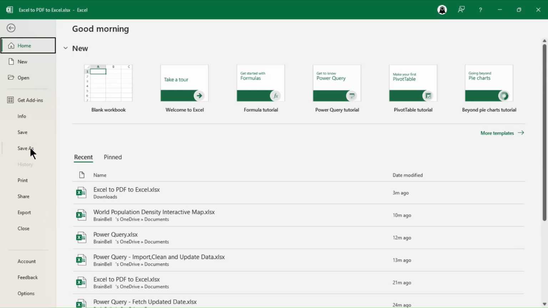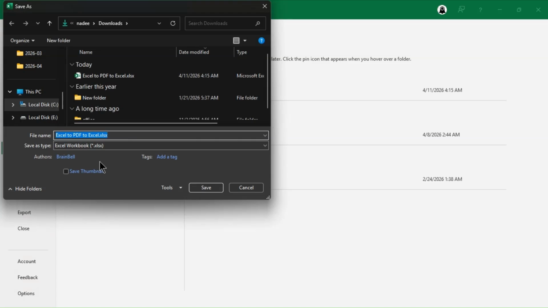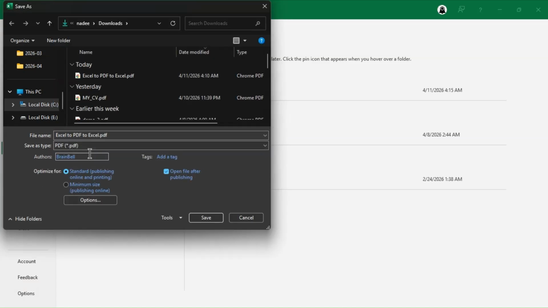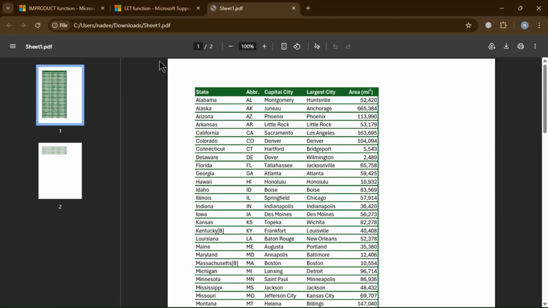Go to the File tab, click Save As, then click Browse to choose a location. In the Save as Type dropdown, select PDF. Enter a name for your file and click Save. That's it. Your worksheet is now saved as a PDF file and will automatically open in your default PDF viewer, such as a web browser.